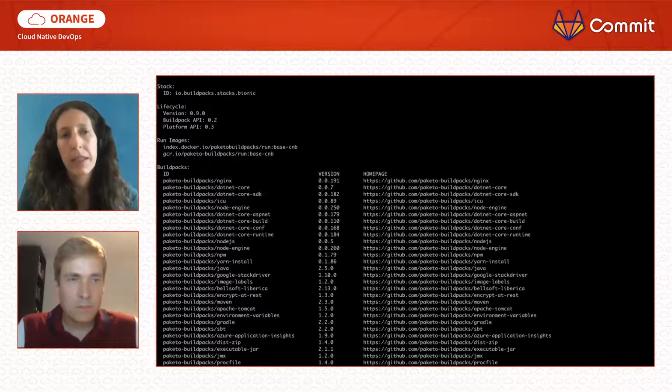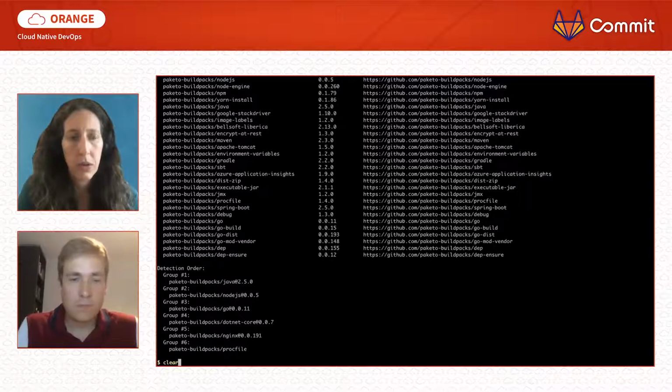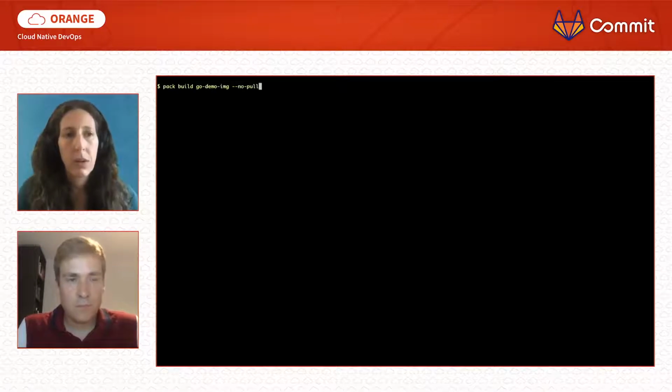And for example, I can see the stack. So this is an Ubuntu stack for both the build time and the runtime. So with that, I'm going to show you the build command. So again, we're using pack as a platform, which is a CLI. And all we do is call pack build.